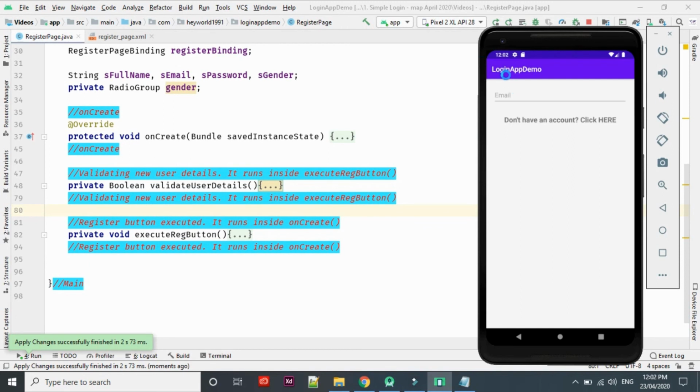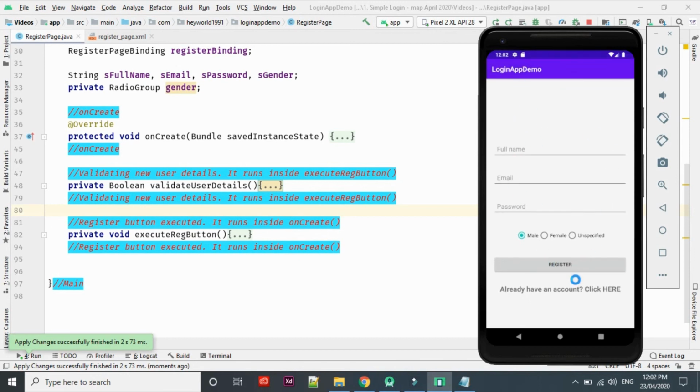Our app is ready. We landed on our login page. Just click on here. We transferred the user from our login page to our register page. Now let's click on register and see what comes up. If you click on register, a toast message comes up: field cannot be empty. I'll do it one more time. Field cannot be empty. That means the fields are empty.